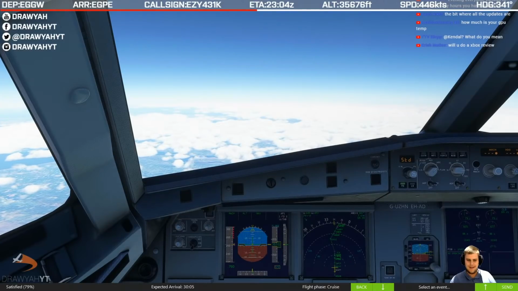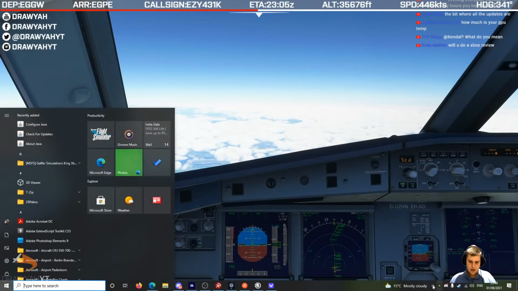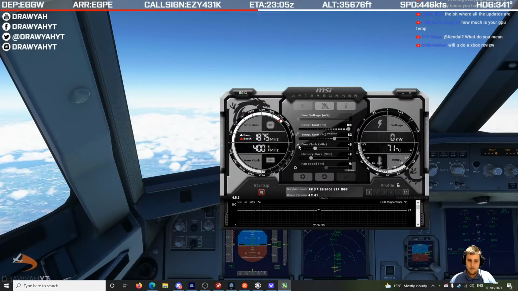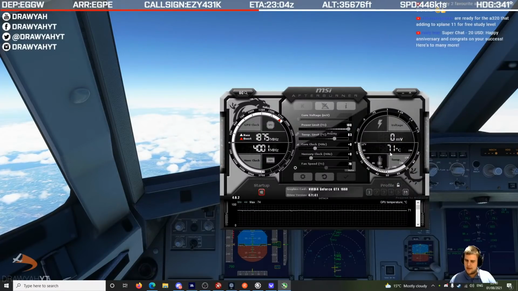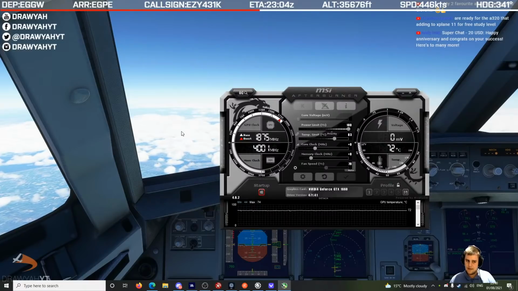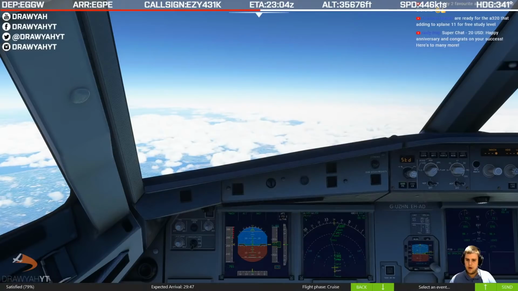So, GPU temperature. Let's have a look, shall we? I've turned off my overclocking, but I have noted that overclocking actually causes some crashing. Some of the crashes to desktop are because of the overclocking, so I've turned it off now, and we're also running relatively smooth. 71 centigrade at the moment, so a little bit hotter than I'd prefer, but not terrible.